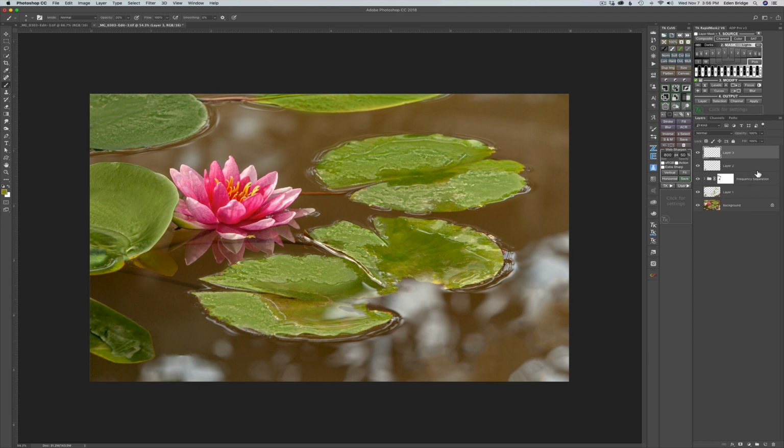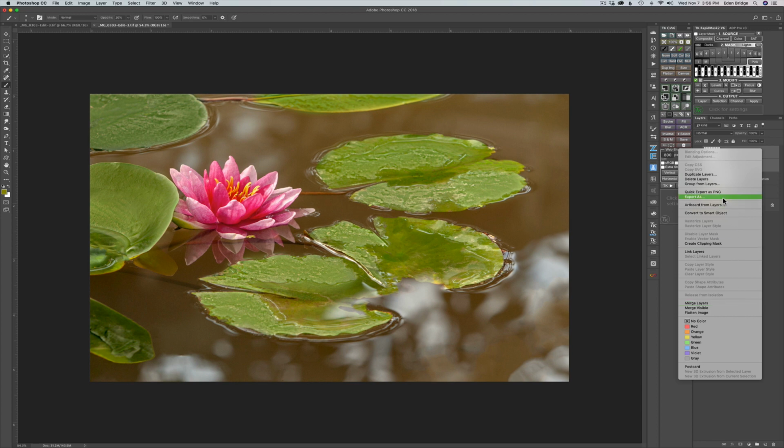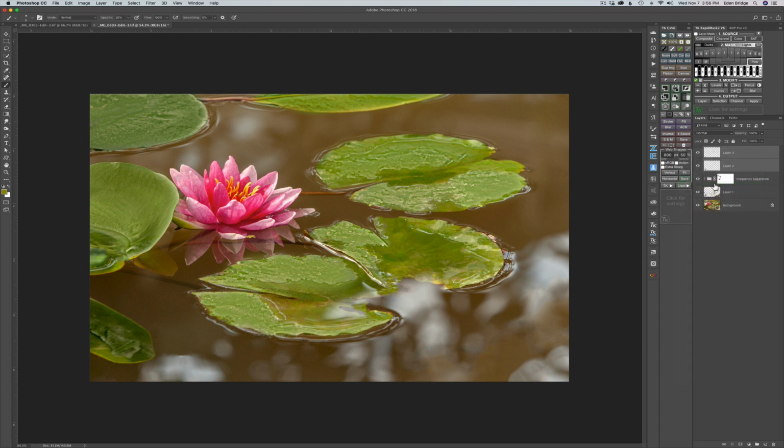So these two layers right here, let's put these guys in a group. Let's shift click layer 2 and right click here and say group from layers. And let's just call this leaf repair. Okay. I'm probably not calling that the right thing, but that's okay.